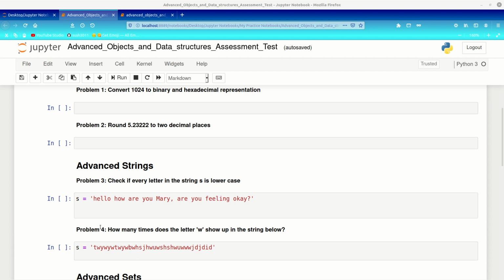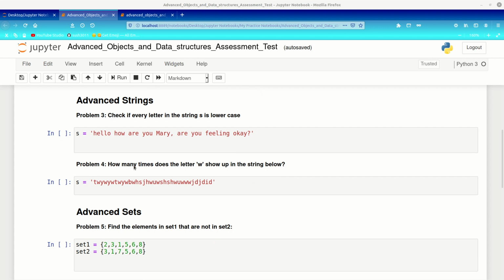And question 4 is, how many times does the letter W show up in the string below? Okay, so I wouldn't want to count all the W's. You need to use a particular method for that.